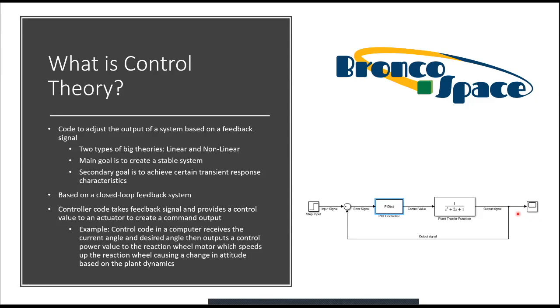And then the feedback part is that rather than just going straight through from input to output, there's also a feedback where we take the output as it's happening and stick it back in the system to adjust the response as the system is ongoing.